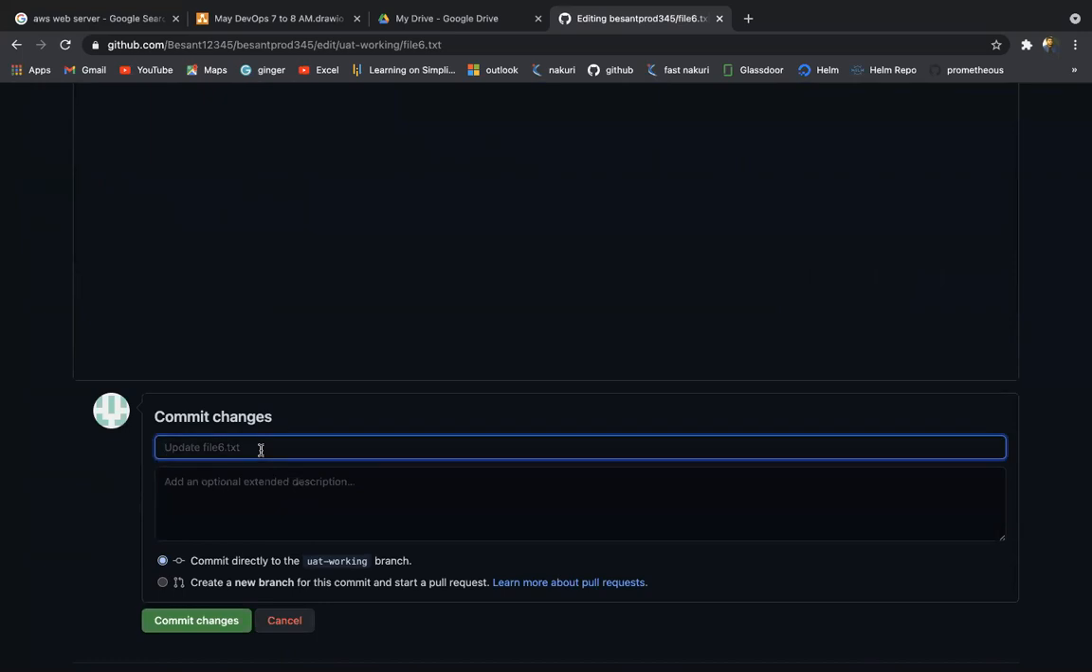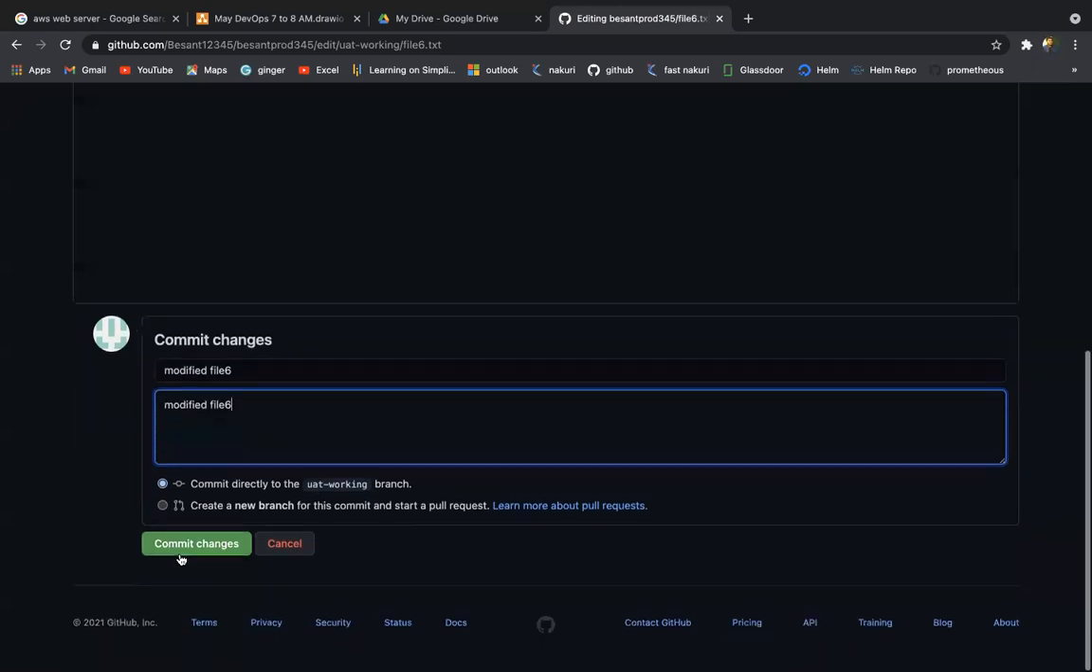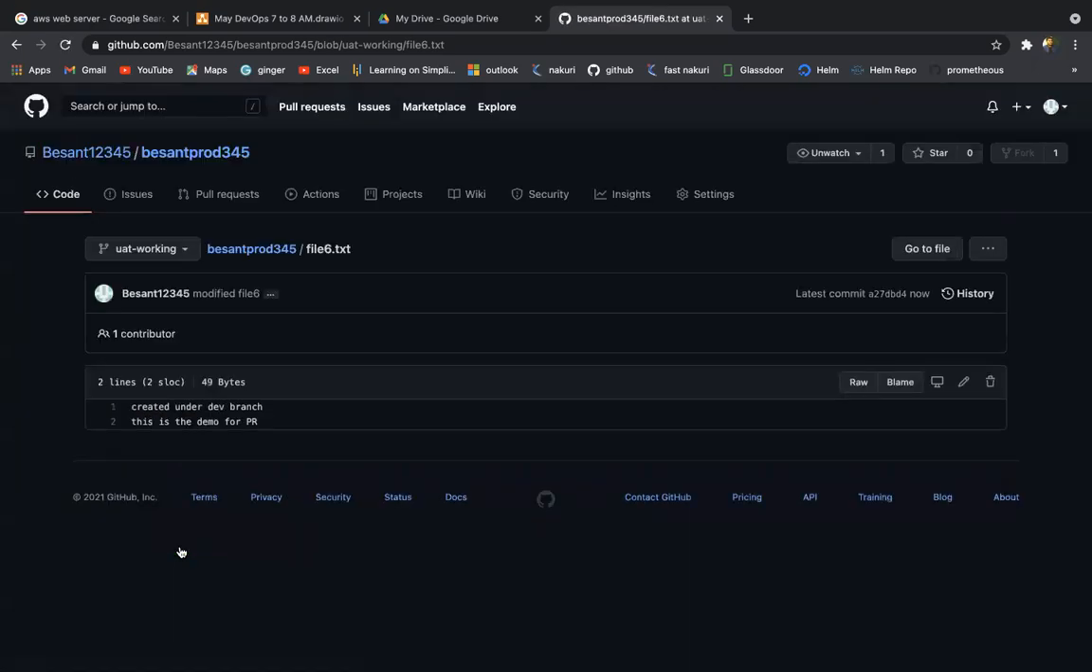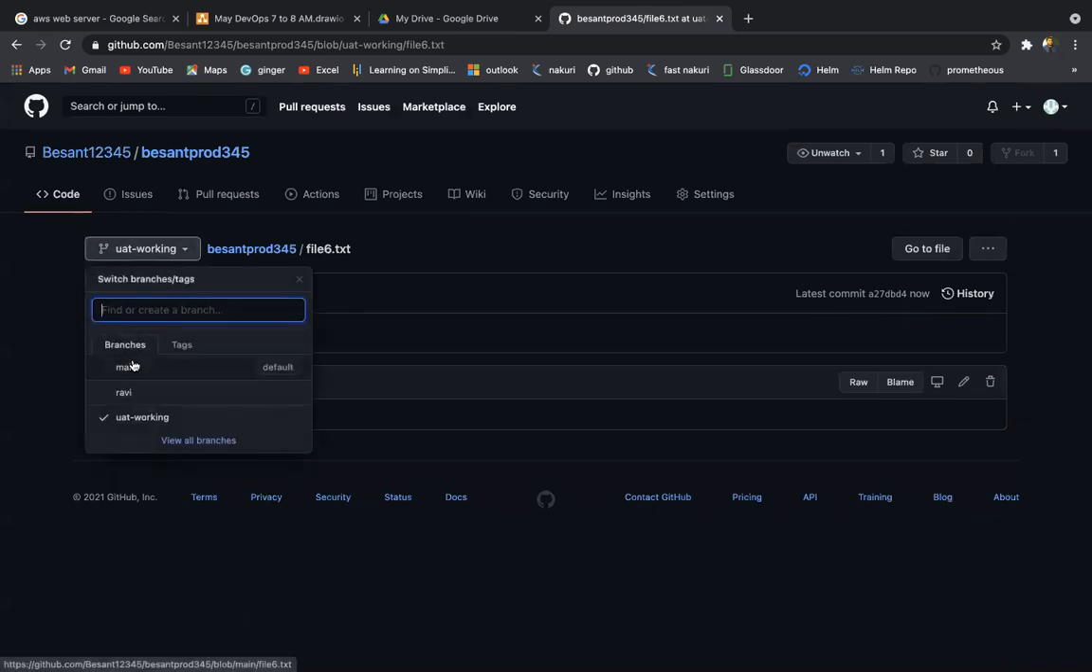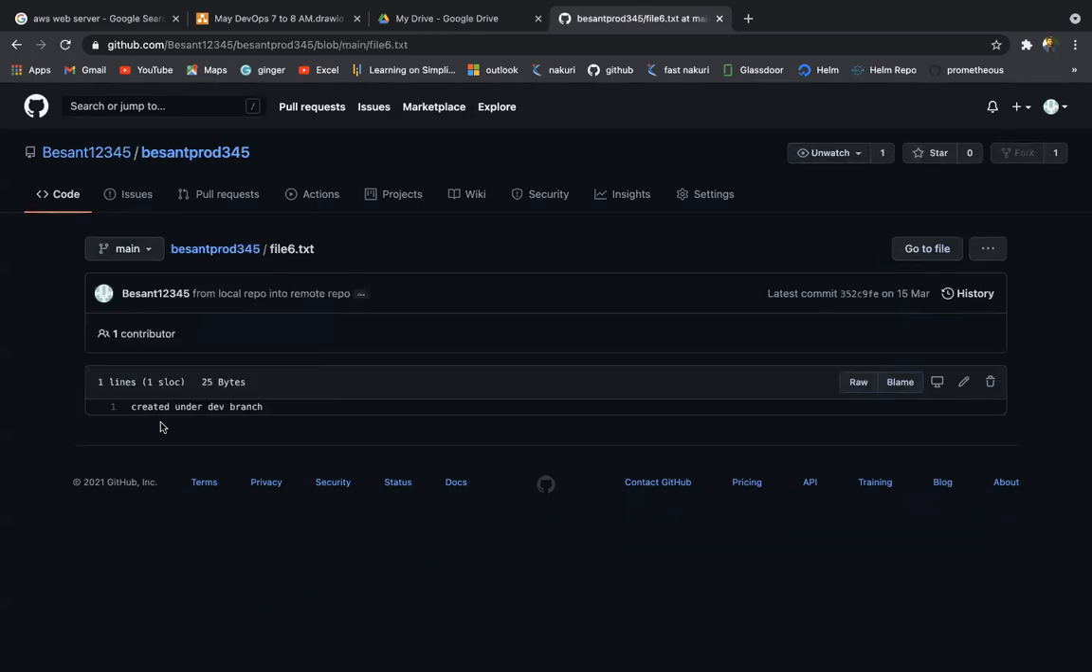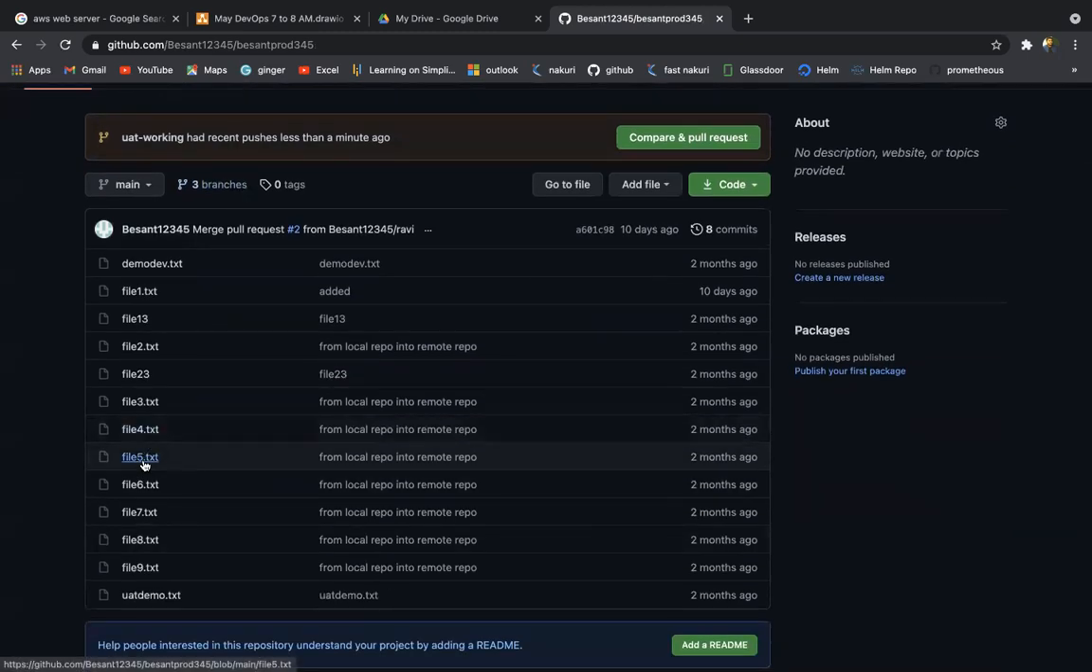I'm just going to commit. Let's say modified file 6. I'm just writing the commit message. I'm just committing. Now see here, I have done the changes under your branch. Now switch into master. Again, let's try to go back into the same file.